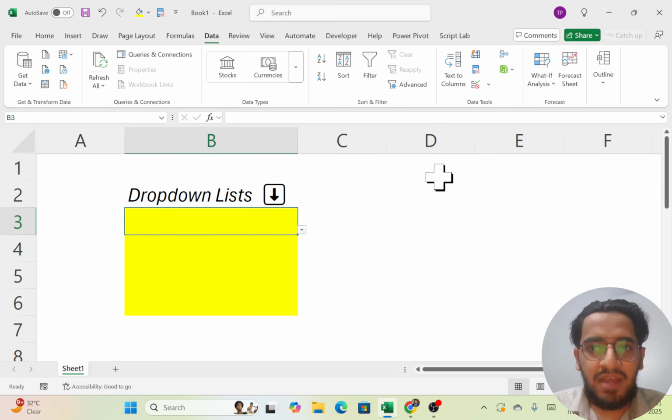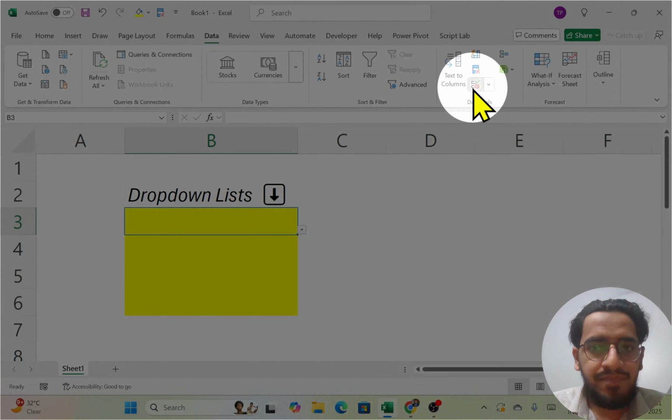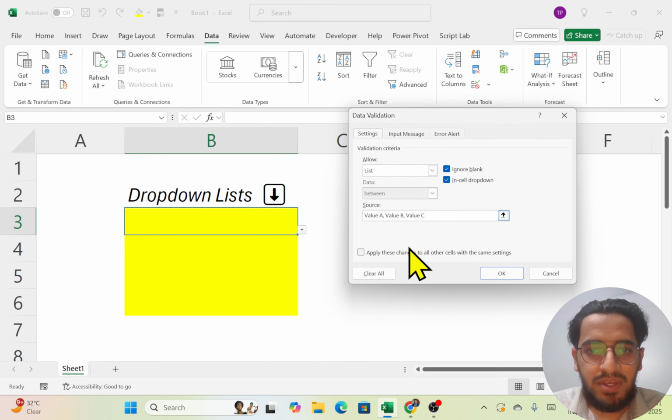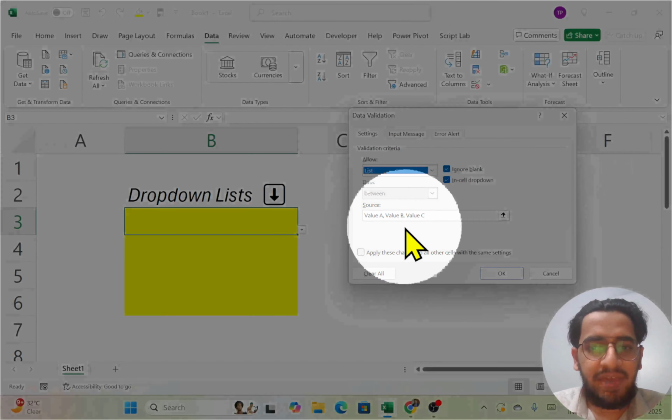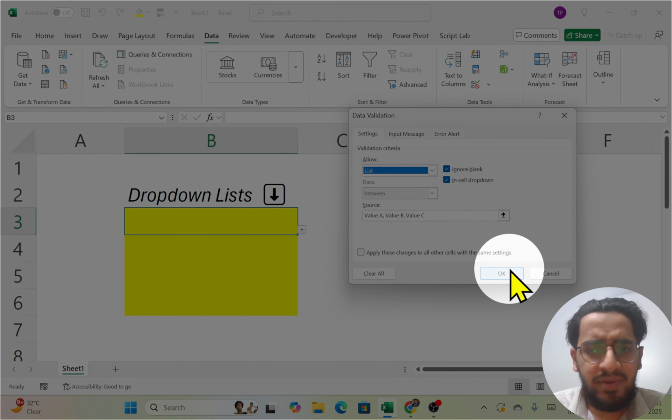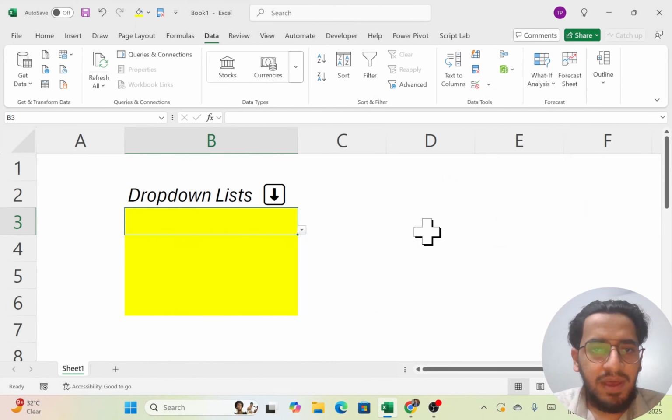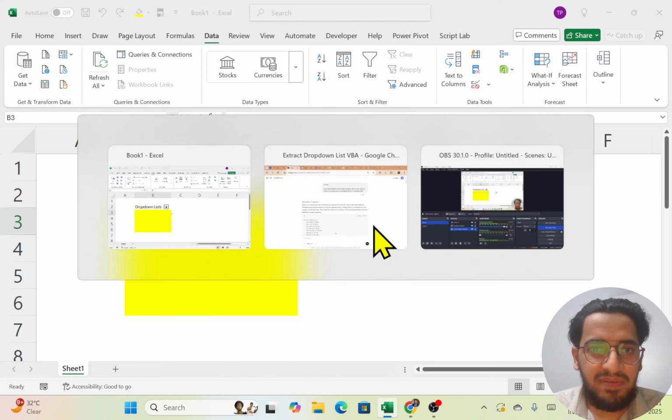These validations are not coming from a separate location. These are hard-coded values. So under Allow I have chosen List and I have hard-coded the values here, because that was the requirement in this situation. I thought this could be done by VBA.